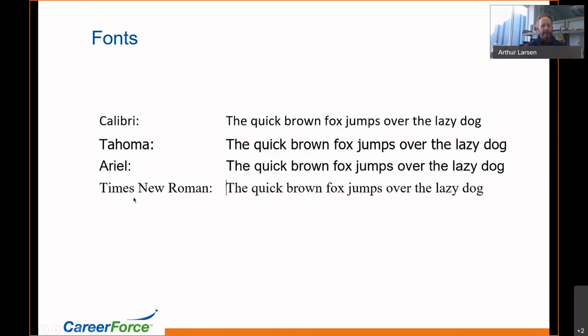Times New Roman was the default font for many years in Word. In fact, many people still have their resume in Times New Roman. I tend to think it makes it look a little older and it's a little harder to read. So I don't really care which font you use.